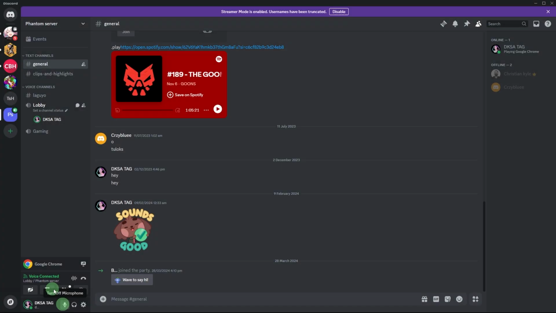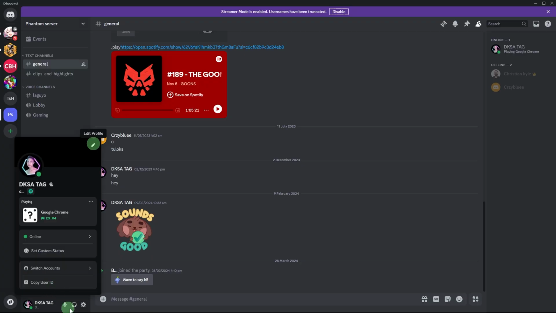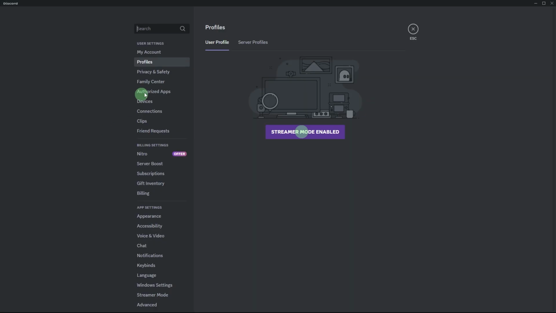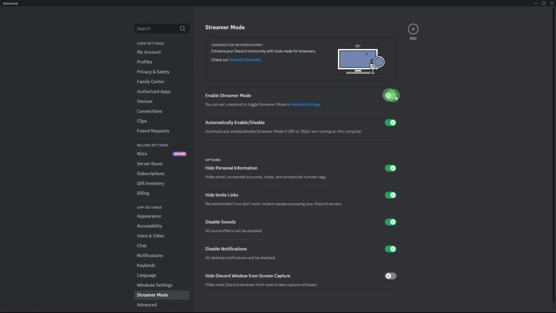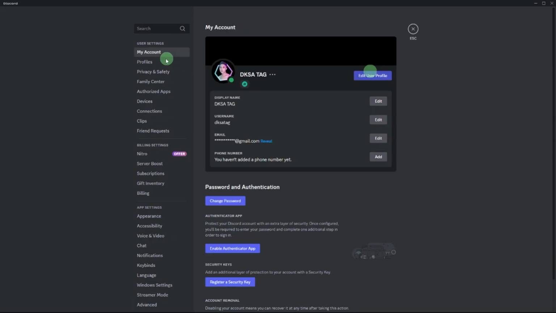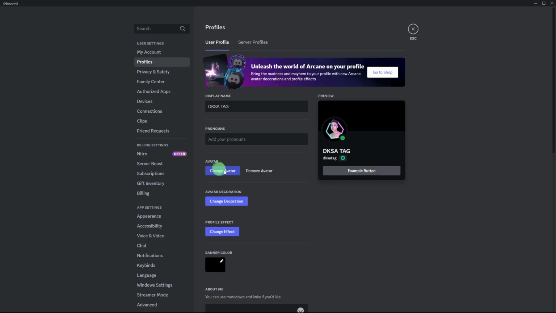Next, customize your profile. Click your profile icon in the bottom left corner, then click on edit profile. Now click enable streamer mode, toggle it off, go to my account, click edit user profile to add the profile picture by going to change avatar. Now click escape.